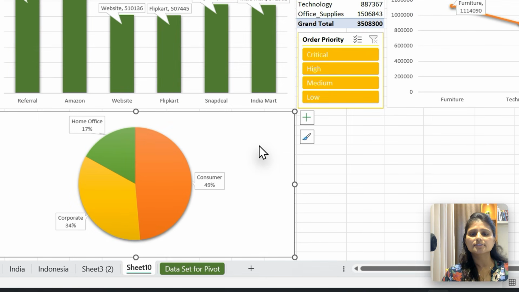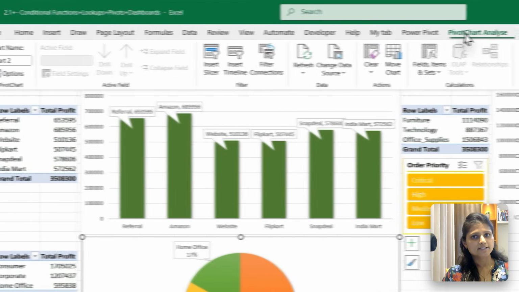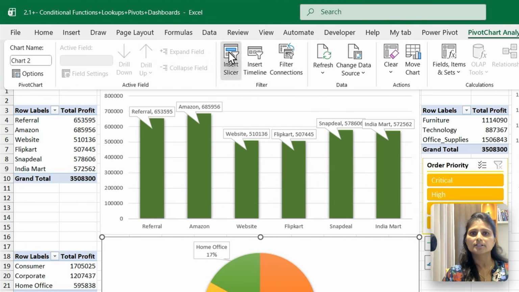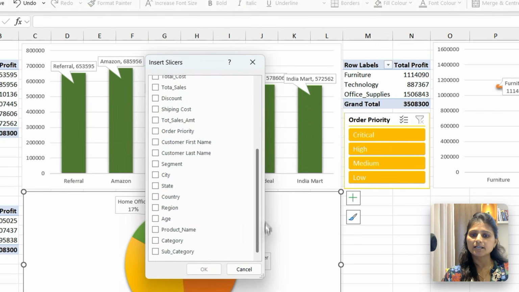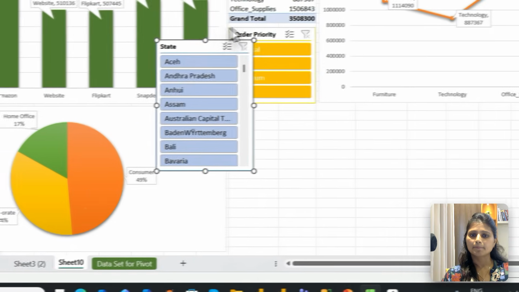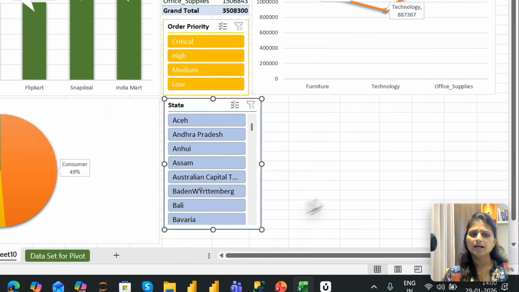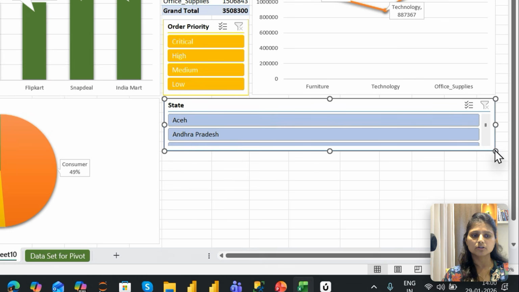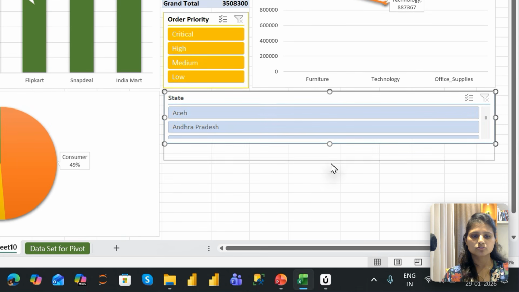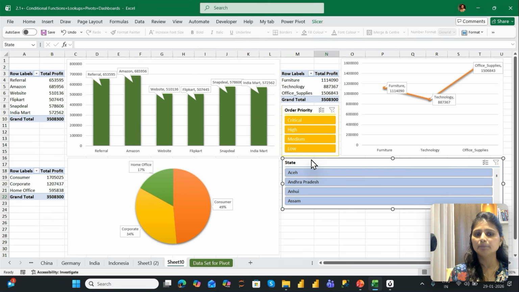So again, this time let's say I'm using a pie chart to insert. I'm going for the Analyze tab and I'm saying insert a slicer. This time I want a slicer for all the different states we have. So I'm clicking on state and I'm saying okay. That helped me to get the list of all states we have. I'm just trying to arrange them horizontally over here on the screen so that I can see the names of the states in a horizontal pattern.